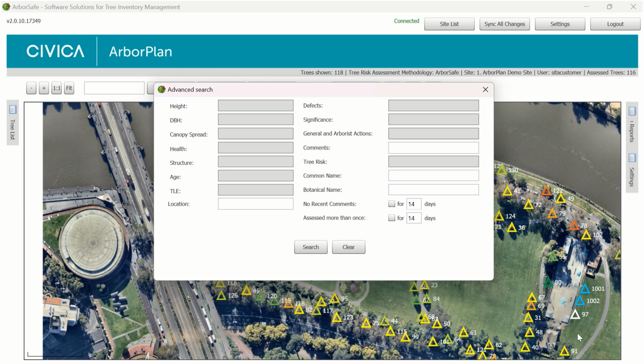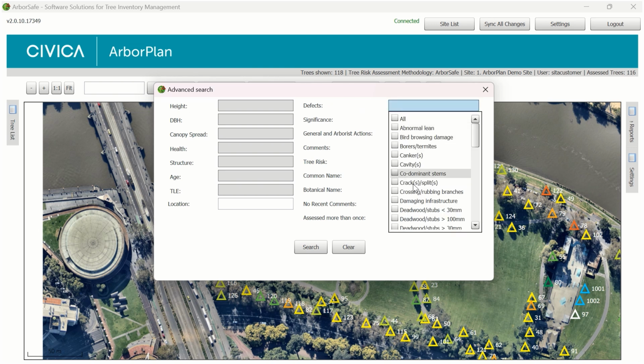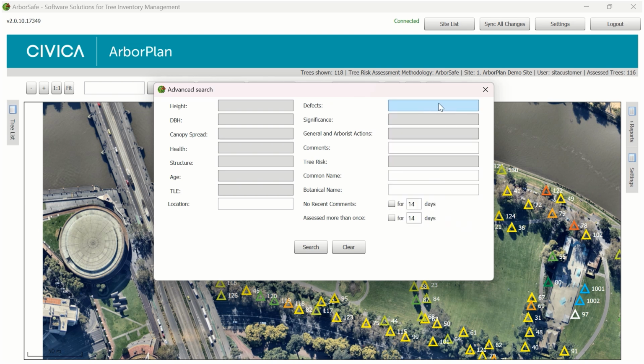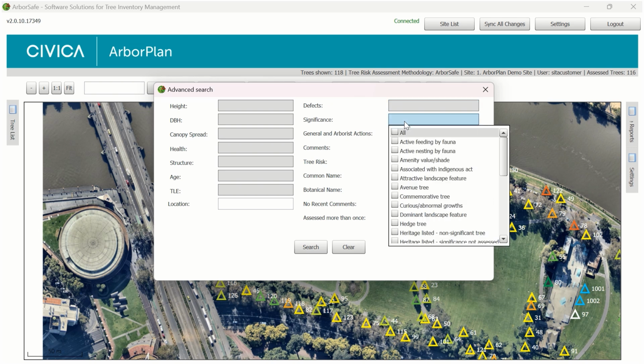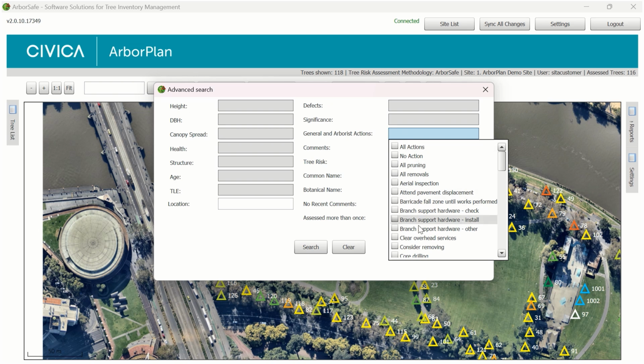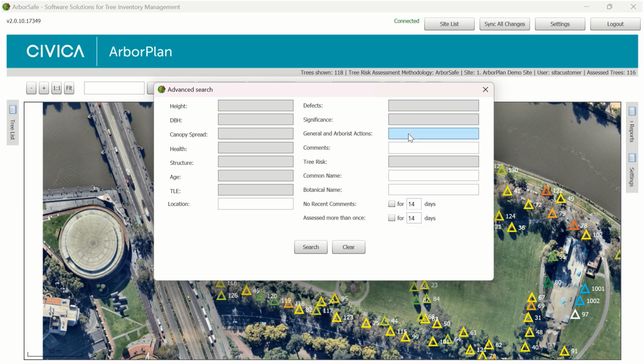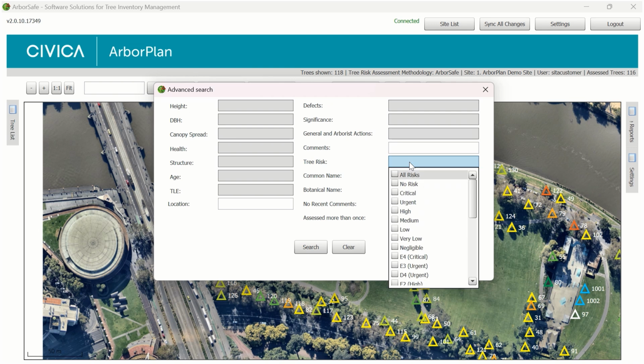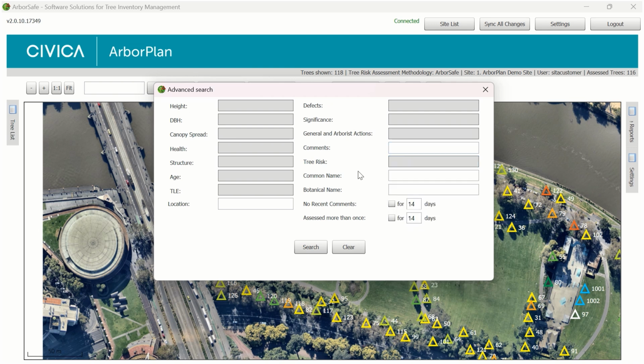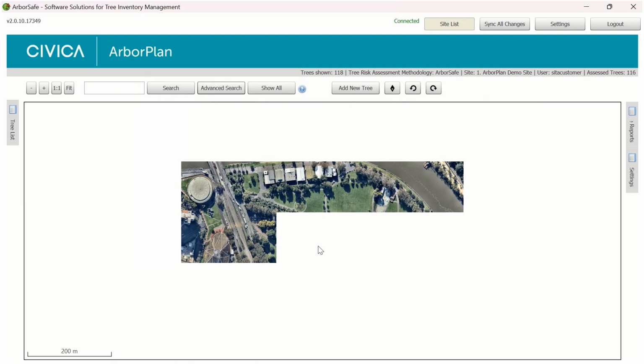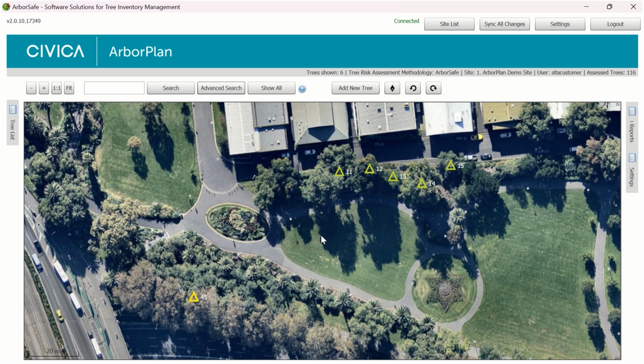In the next column, you can search for defects. Your significance. Comments the arborists have made. And your risk. You can also search by common name and botanical name. For example, you could just type in English oak and click Search, and all the oaks on your site will appear.